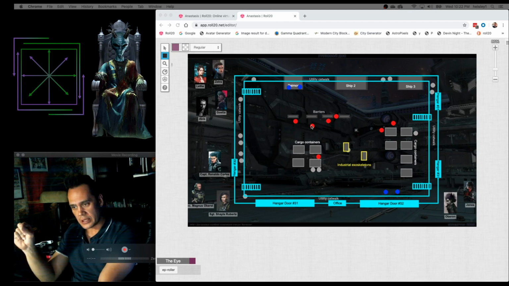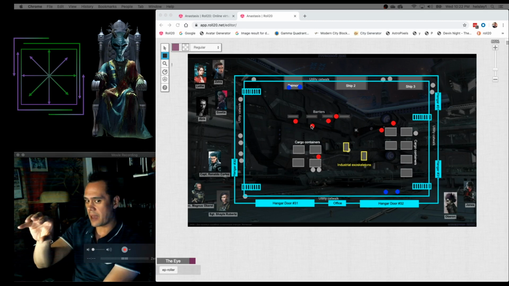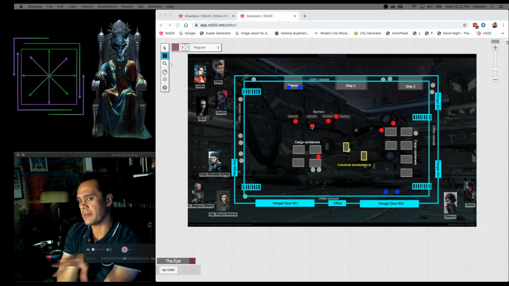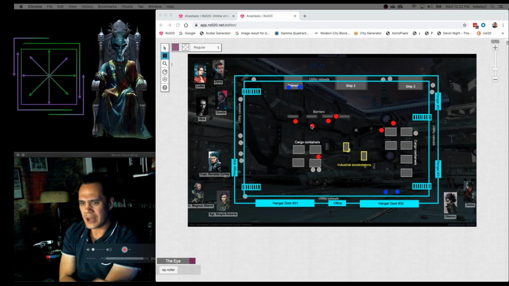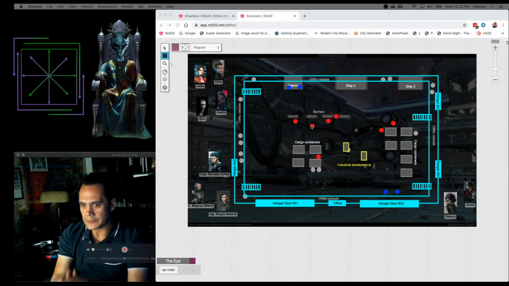What I really don't want to do is get to the point where I'm spending so much time trying to add detail to this map that I'm kind of ruining the point of keeping it simple like this. And I think it's in line with Eclipse Phase, right? It looks a little sci-fi.